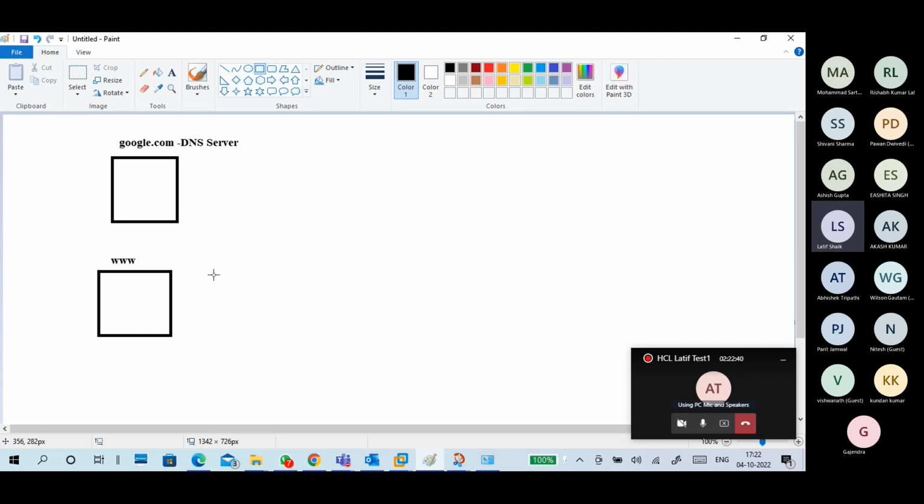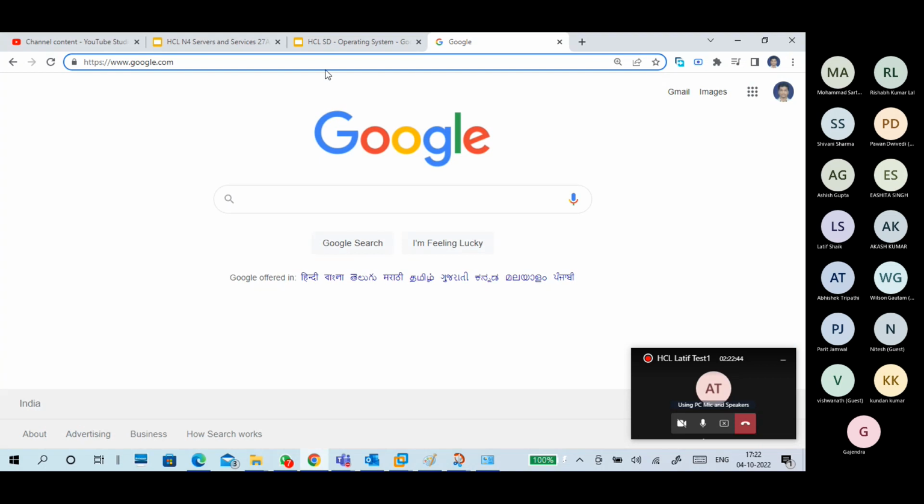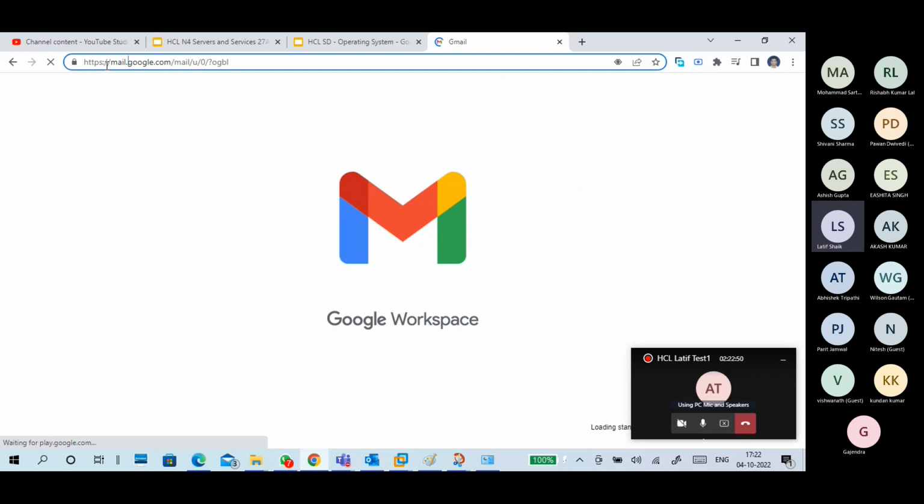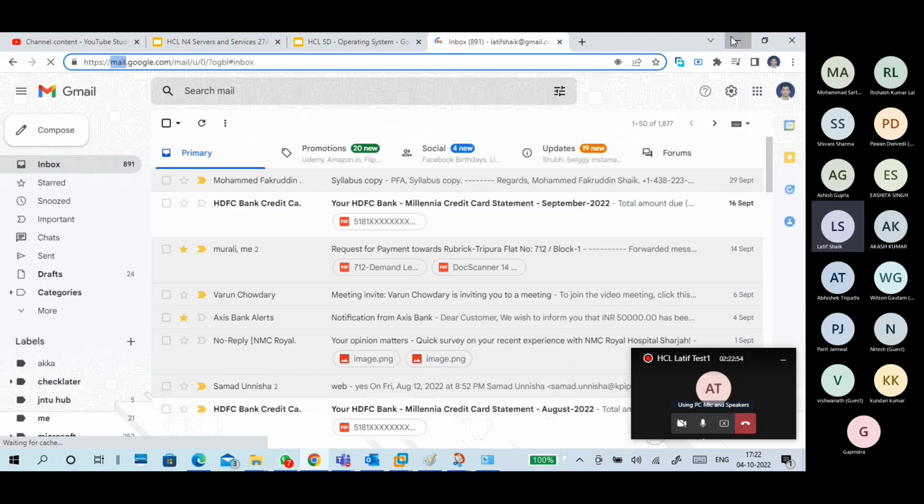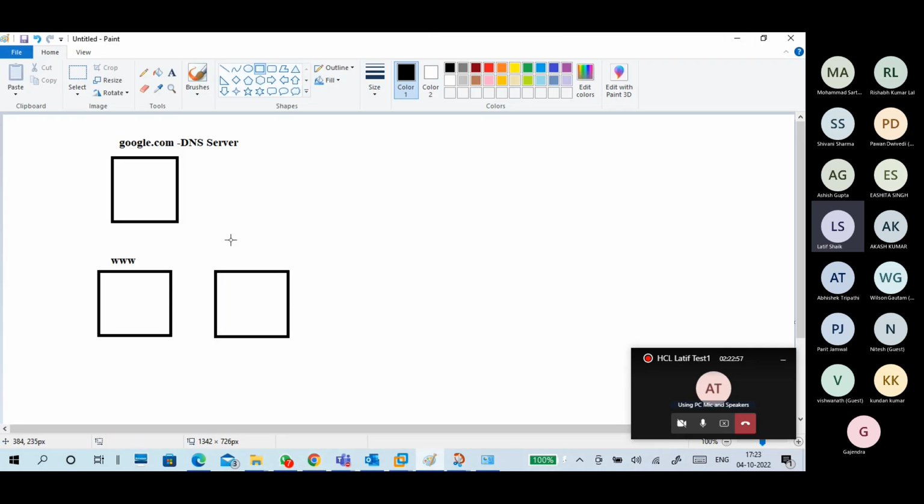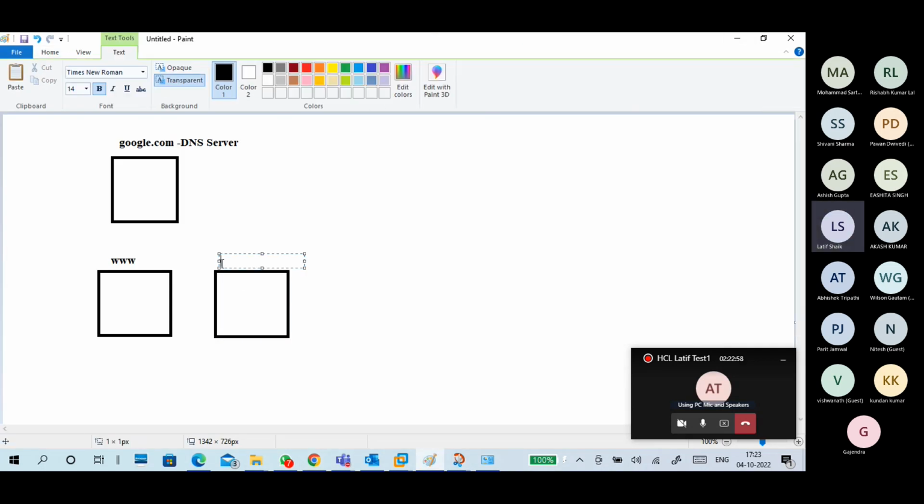I also have another server, that is when I open gmail.com. When I open gmail.com, it is showing mail.google.com. It means it's our Gmail. When you open Gmail, it is redirected to mail.google.com. So we can put google.com, the complete name is google.com. Same goes here, www.google.com.